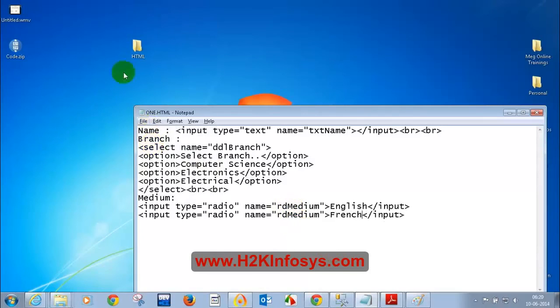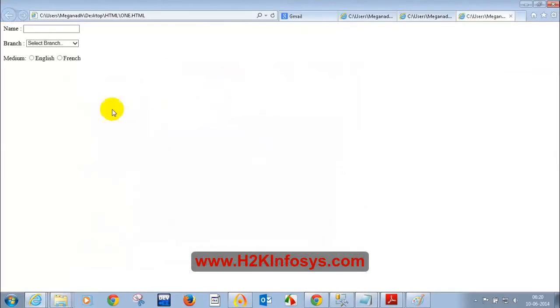So let me save it and then go to HTML. Now I can see that I have two options. When I click, I'm going to select only one of these. So that is the use of a radio button. You can only select one option. You cannot select both options.